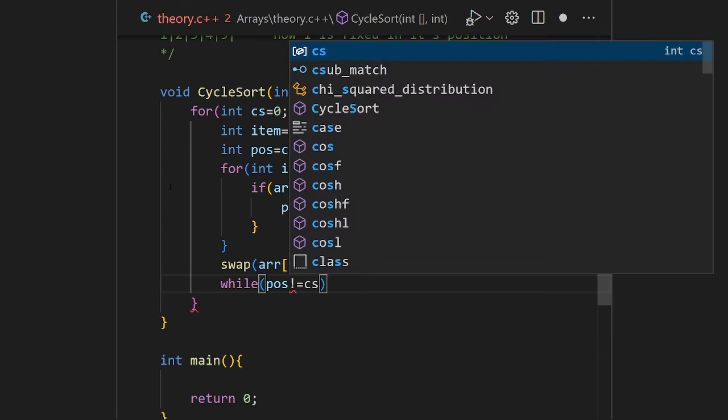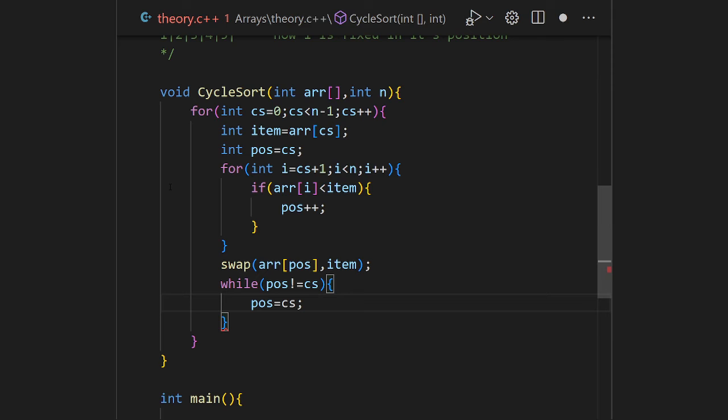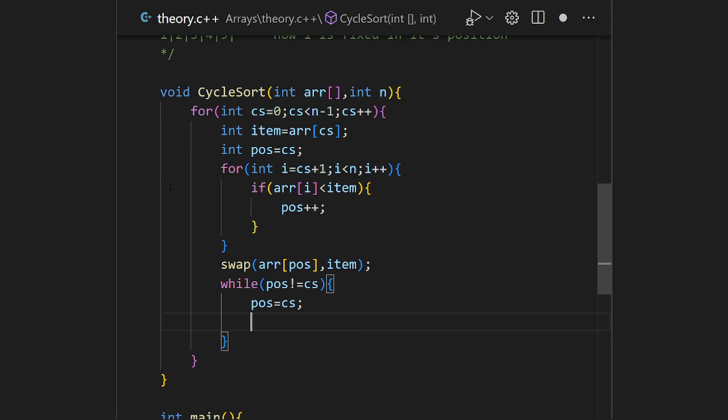So if position is not equal to cycle start, and to continue the while loop, we have to set that position equal to the cycle start. Meaning at each incrementation, our first index is our position, because we have to start from that position onwards. Before that position, all the elements are already sorted, because in the first half of the code we take care of that. That's why I write here position is equal to CS. And after that, we have to write the same code.